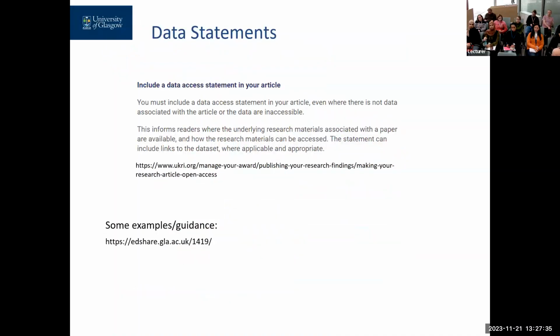So all publications should include a data access statement. This is a simple statement that says, where are the data held? How can they be accessed? Under what conditions? We have a document with loads of examples of data access statements for different cases among our guidance. So you can go and have a look and modify any of those statements as you want to make them fit your case.